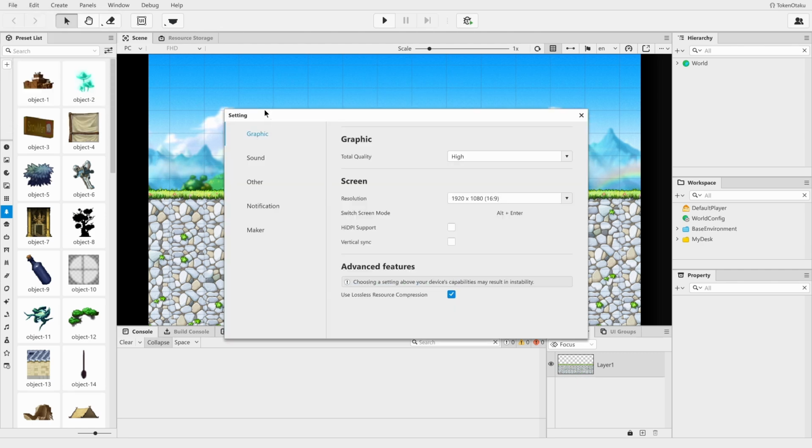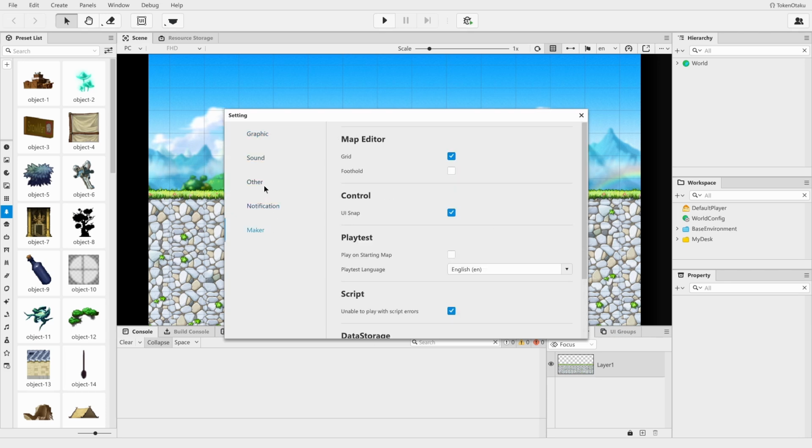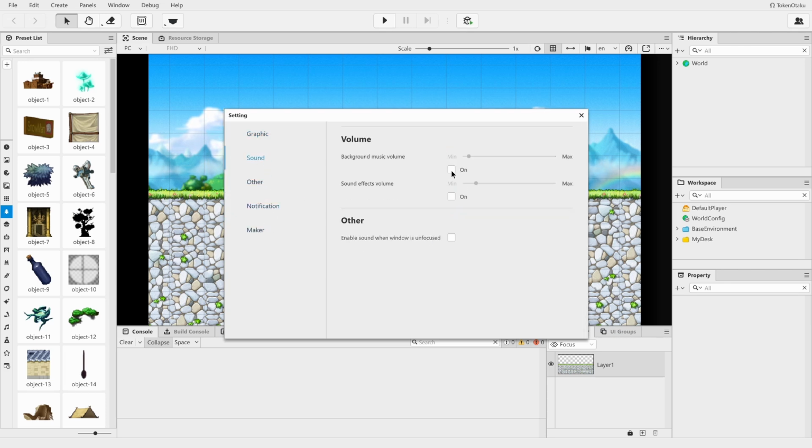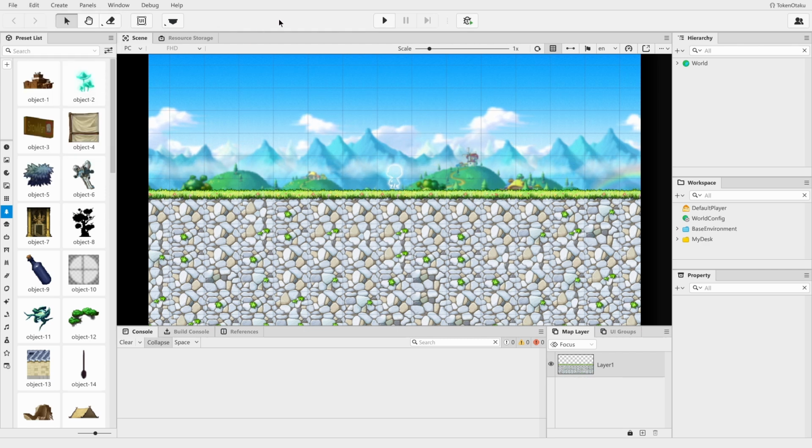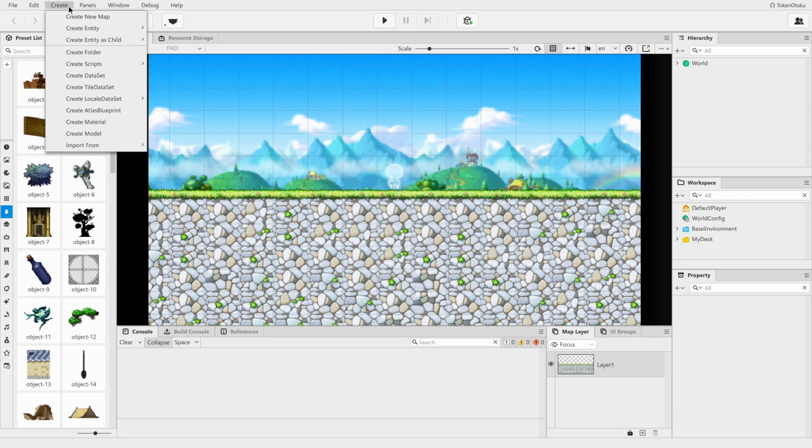You've got your settings. You can set the graphical quality, the resolution, sound, all of that stuff that you want to have. I'm going to put those on. I don't know why I have them off currently. You've got your edit menu, your basic stuff: undo, redo, cut, copy, paste, duplicate, rename, all that stuff here. Then there's play here, all that stuff.